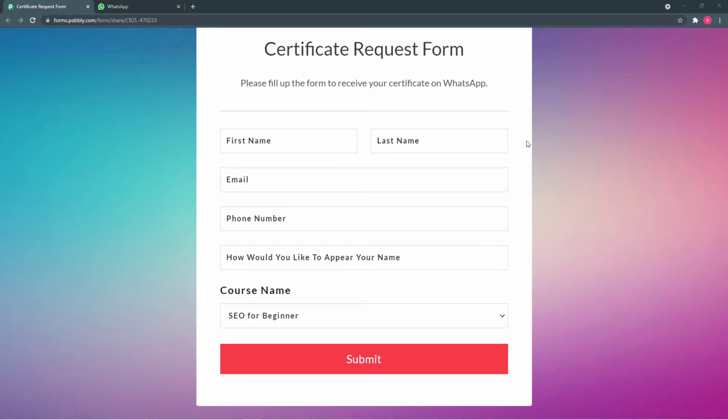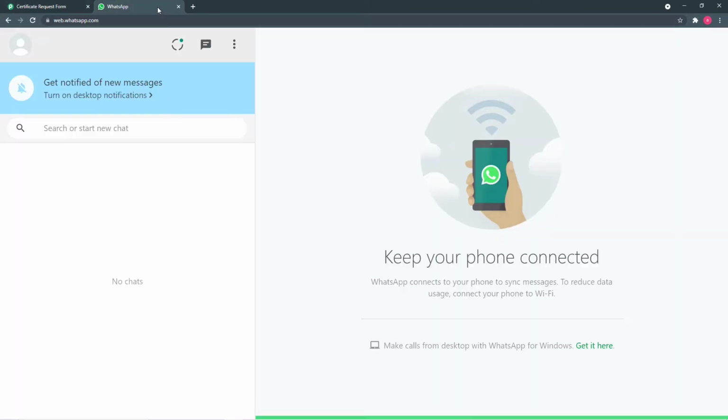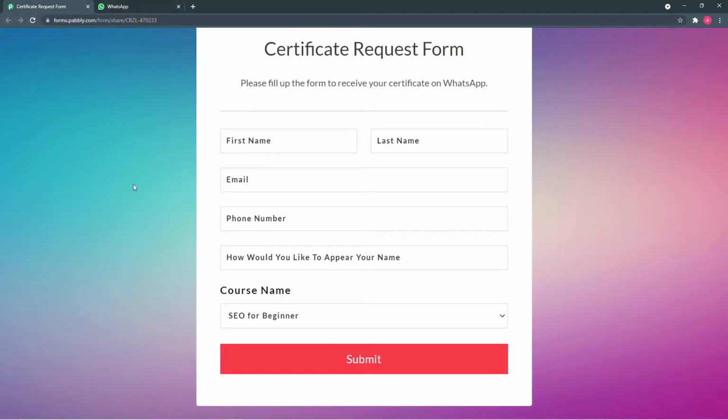So this is the certificate request form that I have created for our students who completed our SEO online course. So they will fill this form here and submit this form, and according to the data that they have filled in this form, we are going to send a certificate for their course here in the WhatsApp account of our student. So this is the WhatsApp account of one of my students, and I'm going to fill this form on his behalf, and we will see if he receives the certificate or not.